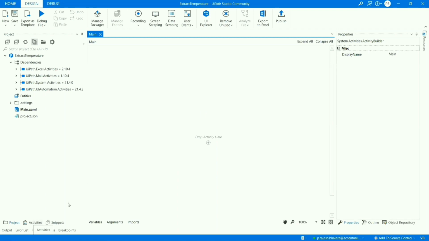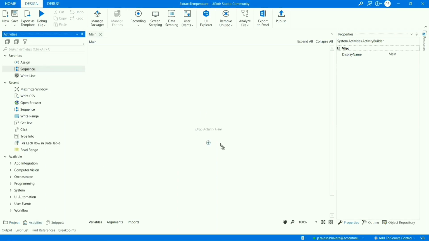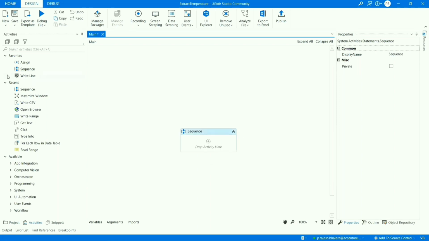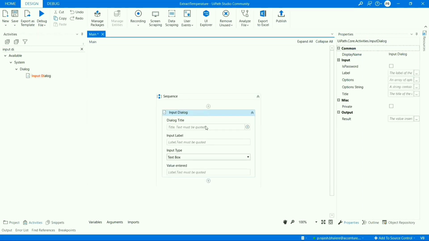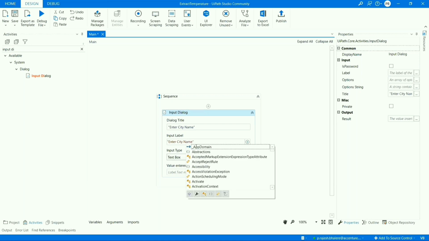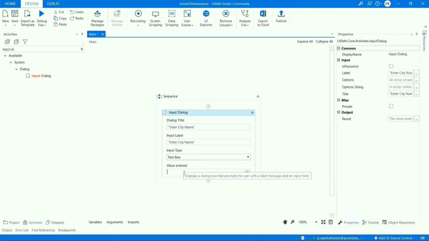Let's go to the activity panel and drag one sequence. After that, let's drag one input dialog to ask the user for a city, and let's enter the text, which is "Enter city name". Let's copy this and provide it as an input label. So let's create a variable by pressing Ctrl K called city. It will hold the value of the city entered by the user.